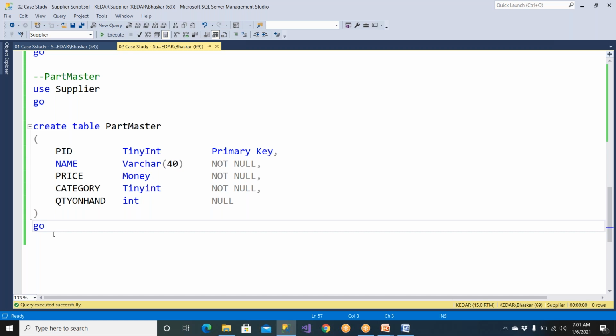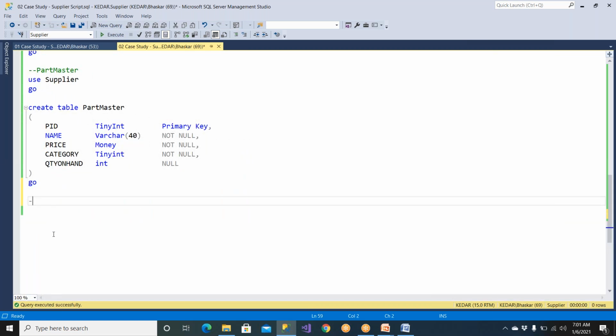Sir, what is the difference between money data type and int data type? Money data type will have more accuracy, right? As we discussed in the data types, it is more accurate than integer, and integer will not take decimals. Integer takes only whole numbers, while money takes more decimals also. Clear? So it is more accurate, and it will take decimals as well. Integer and tiny int will not take any decimals.